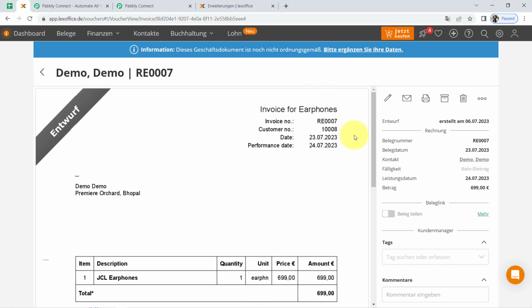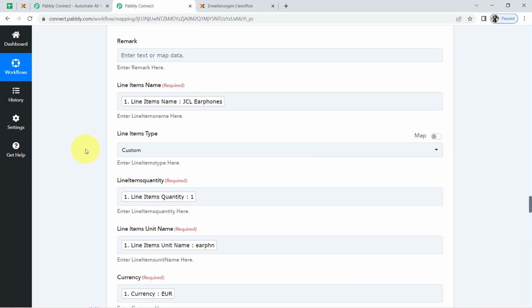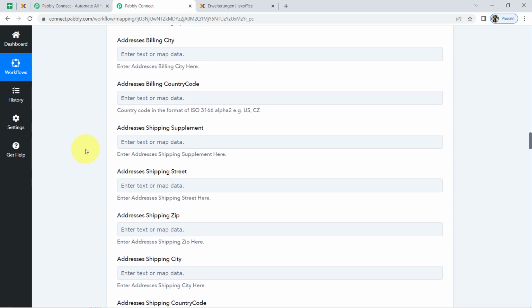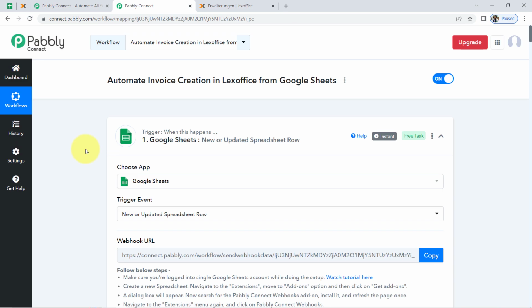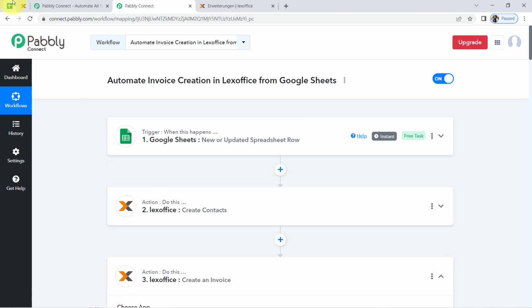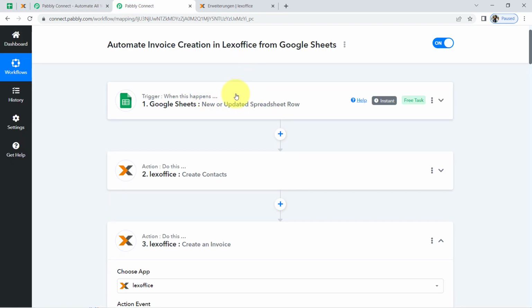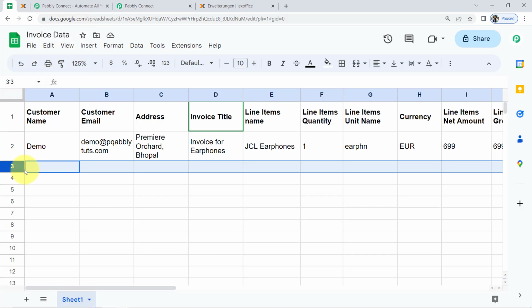This is how you can automate the process of invoice creation directly from Google Sheets. You just need to set this automation inside Pabbly Connect just once. After that, you can sit back and relax because Pabbly Connect will take care of all the tasks in the backend. You do not have to do anything manually. Now onwards, every time you add the invoice details here, they will be captured via Pabbly Connect instantly, and firstly a customer will be created, a contact will be created, and after that an invoice will be created for that customer using the Google Sheets data.